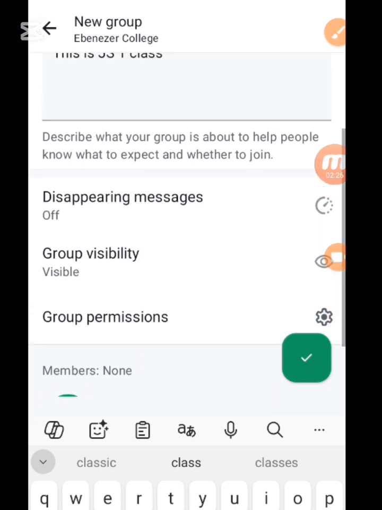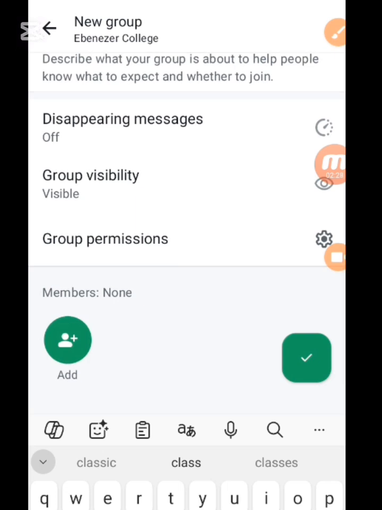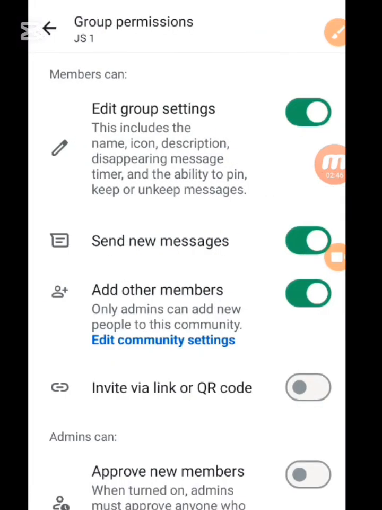Now, having created this, in a school system, there is a number of children that should be in JS1. Those people are already on WhatsApp. If you click on add, you add all the children that should be in JS1. But once you are done, click on group permission. That is where you have to look. Members can edit group settings. I say no. You don't want members to do that.